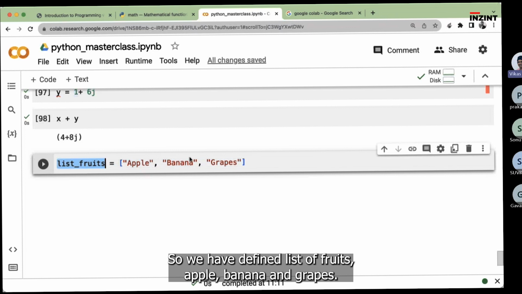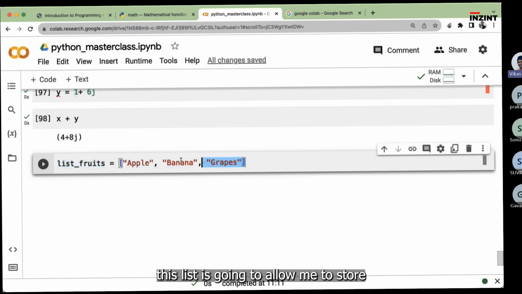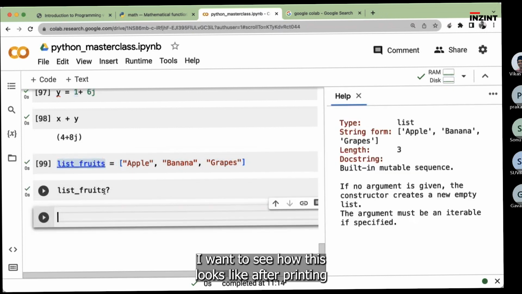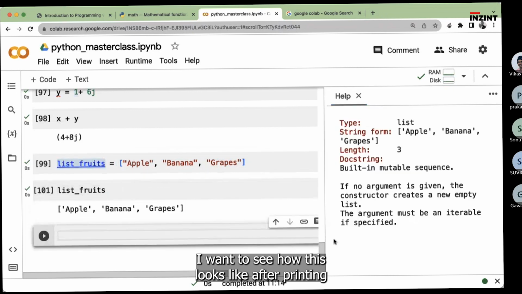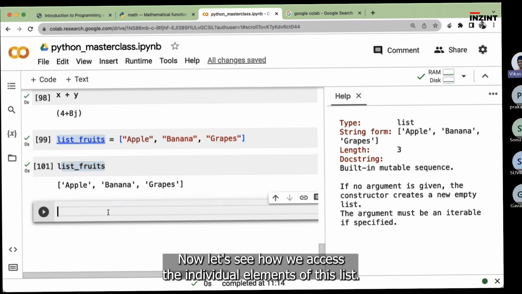Earlier, you had seen that in one variable we stored just one value. Now this list is going to allow me to store multiple values into the same variable. You want to see how this looks after printing? Okay, a single variable, multiple values. This is how a list is. Now let's see how we access the individual elements of this list.